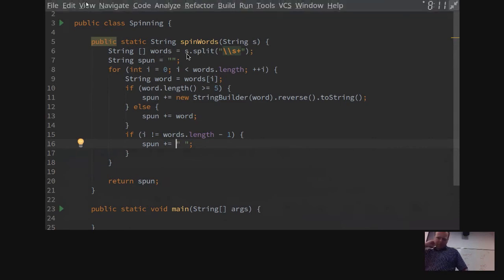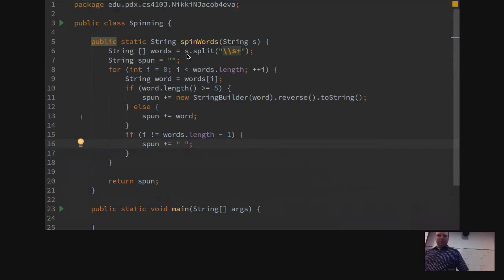I don't know how to navigate from here. Oh, shoot. Probably the way to do it.